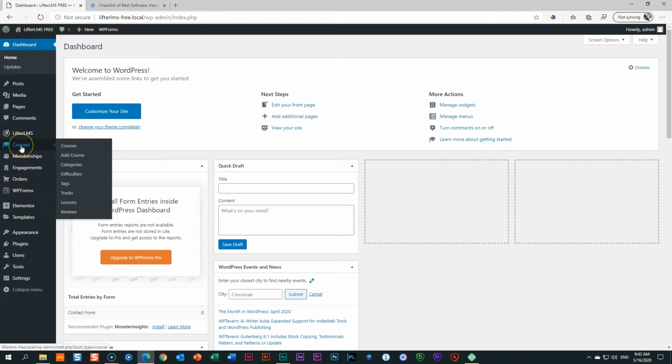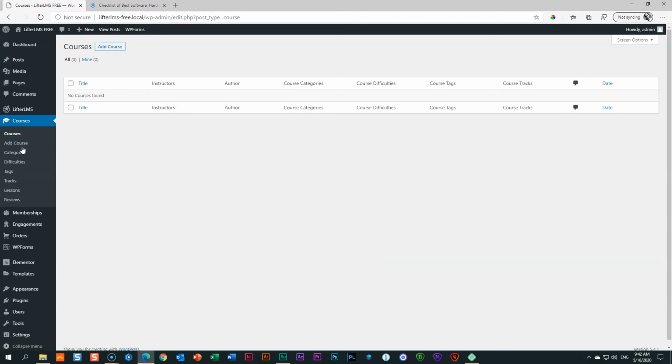Let's then go to courses and click on courses. And this is going to, again, show you a very familiar display in WordPress. It looks like a page index or all pages, all posts, or whatever. And you will immediately know that you don't have any courses because we haven't created any yet. It says no courses found. So let's click here on Add Course.